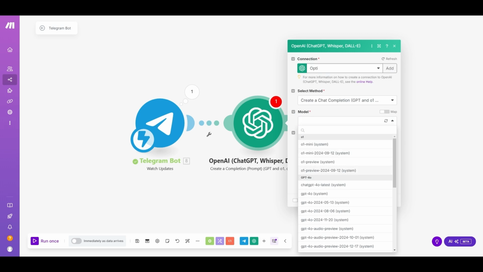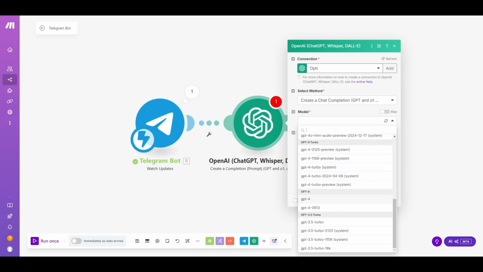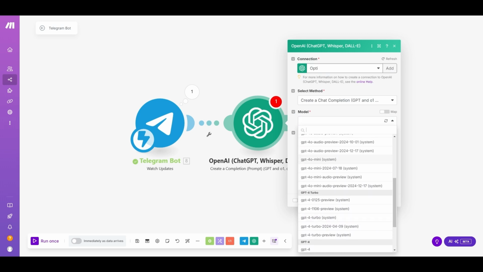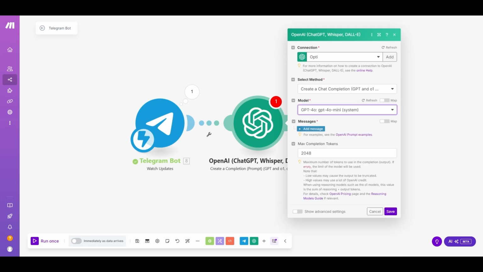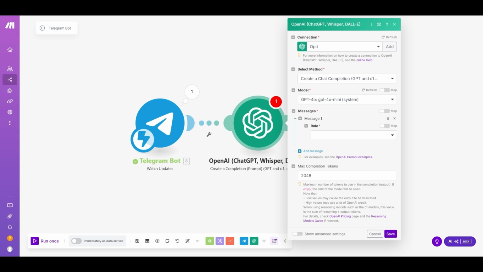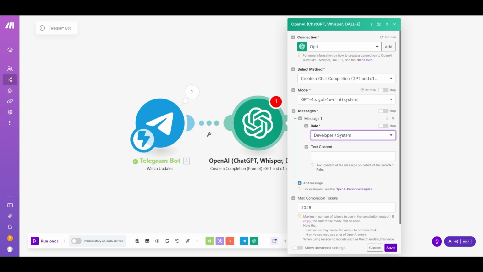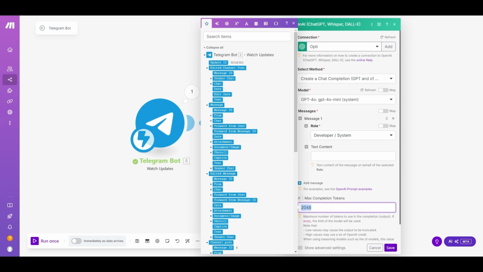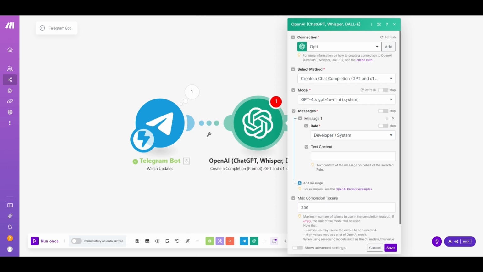So what we're going to use for the model is GPT-4o mini. So usually messages is what you're going to have to add a message, and then you put a role, which would be first always system or developer. This is the basic instructions of the AI. It can function the way you want it to if you're able to prompt it correctly. So we're going to drop it down to 256 tokens because this is just going to be a simple bot.